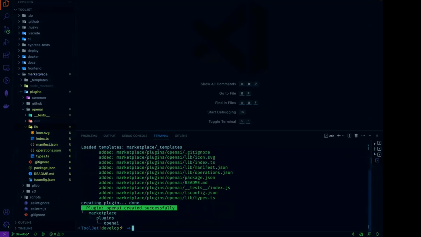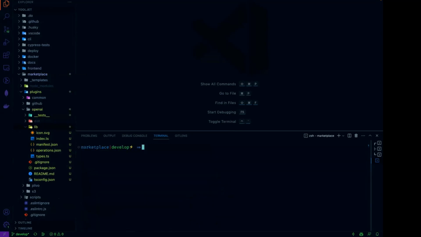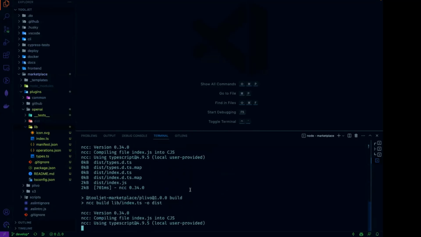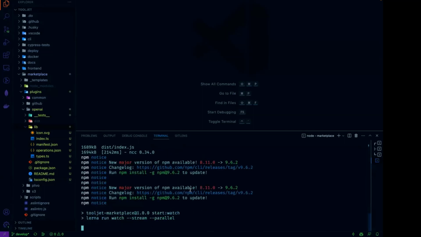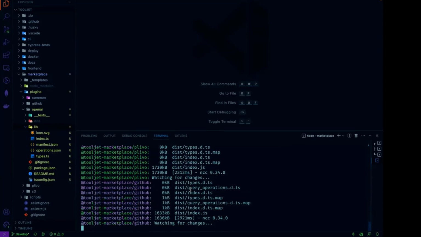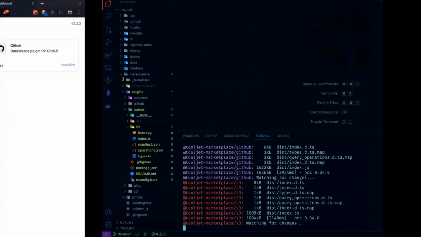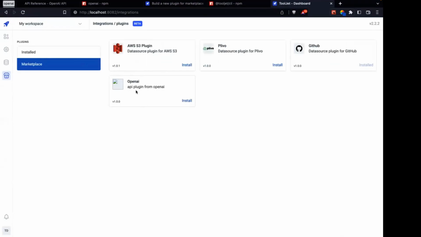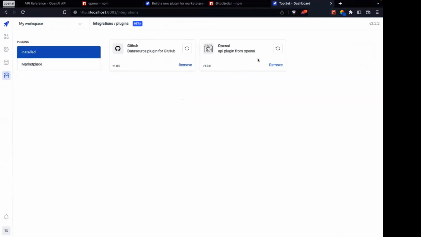We'll get into the directory and start the watcher. As soon as the build is ready, our plugin should be available there. As soon as I reload it, you can see the OpenAI plugin is available. Now if I install it, it will be available here. All right, there we go.